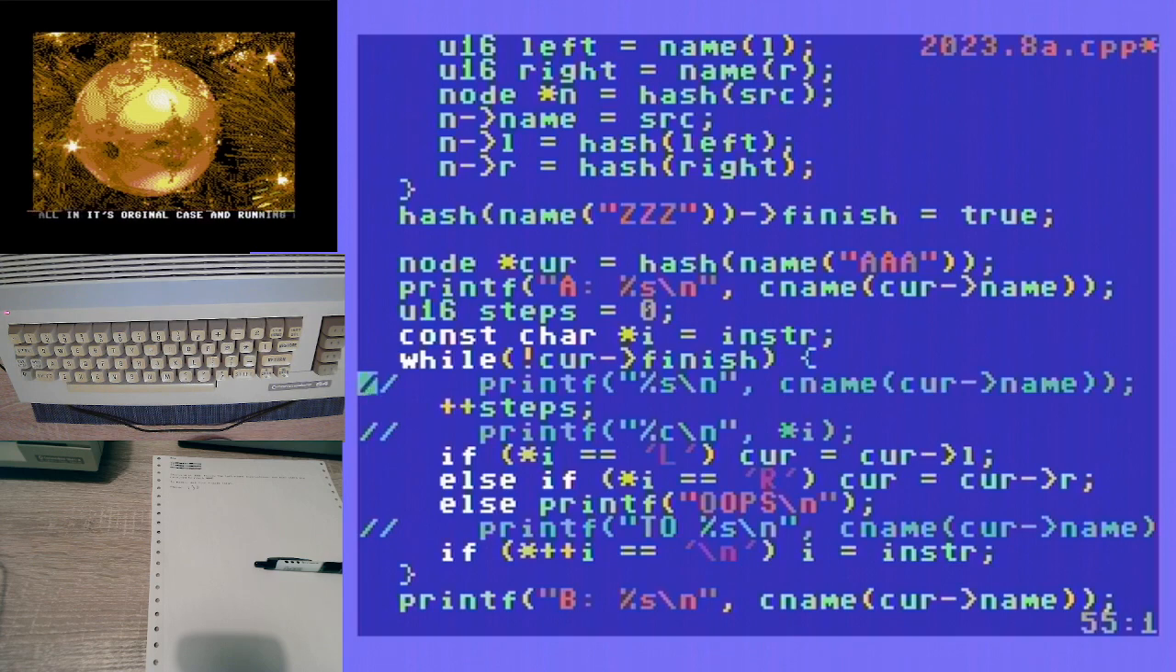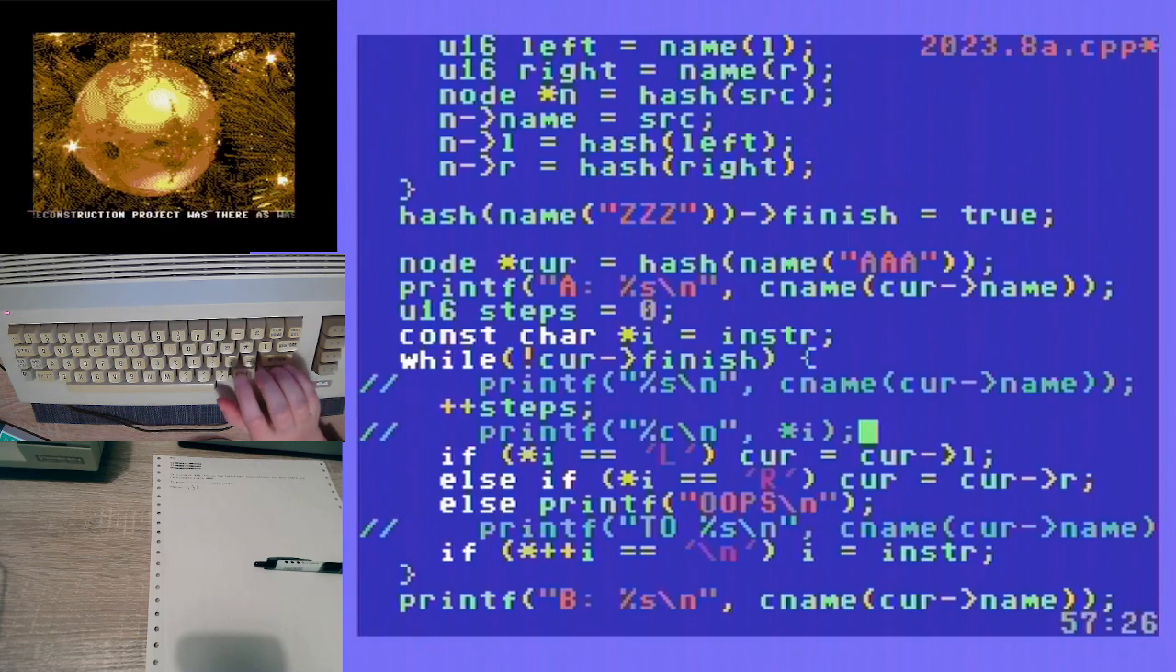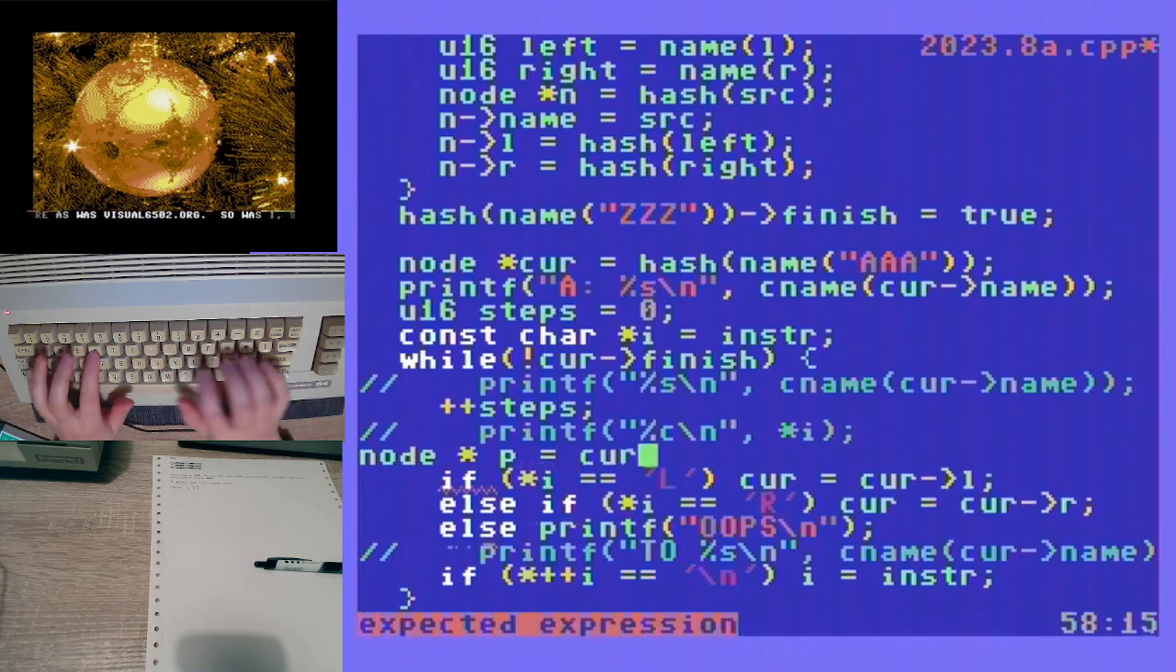What can I have wrong here? So this is the tricky thing, because I would need to do potentially long debug prints here, which really would require a PC, but what can I get by without? Let me do previous equals current.